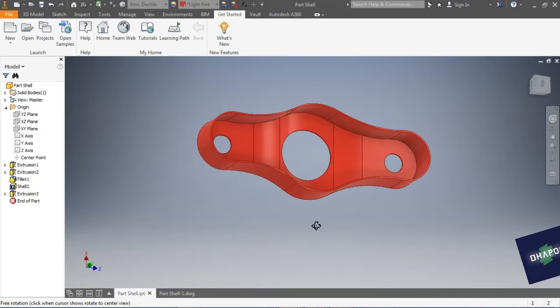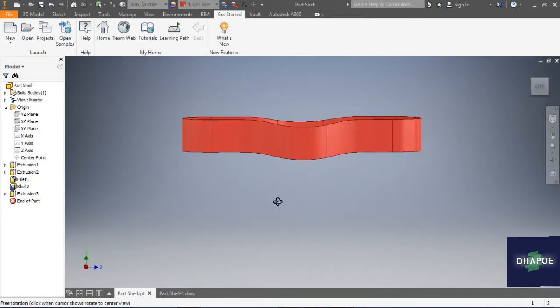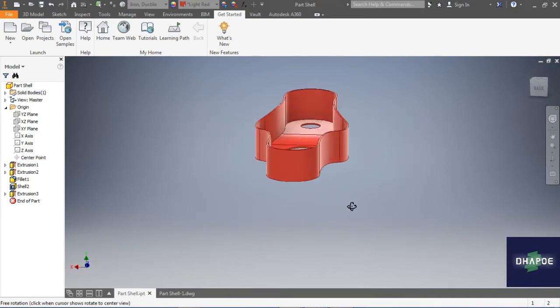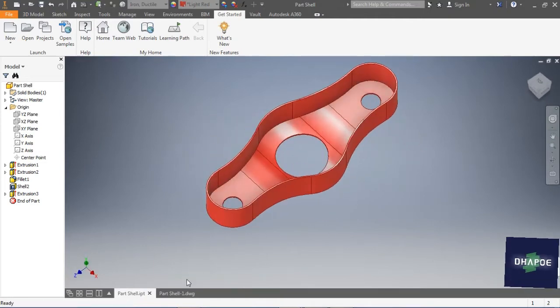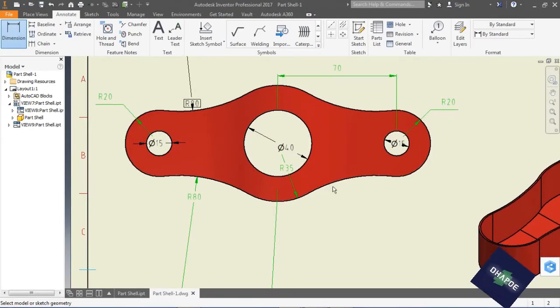Hello everyone! This time we are going to create a 3D model using the shell and intersect command. Here is the reference for the dimension we will use.